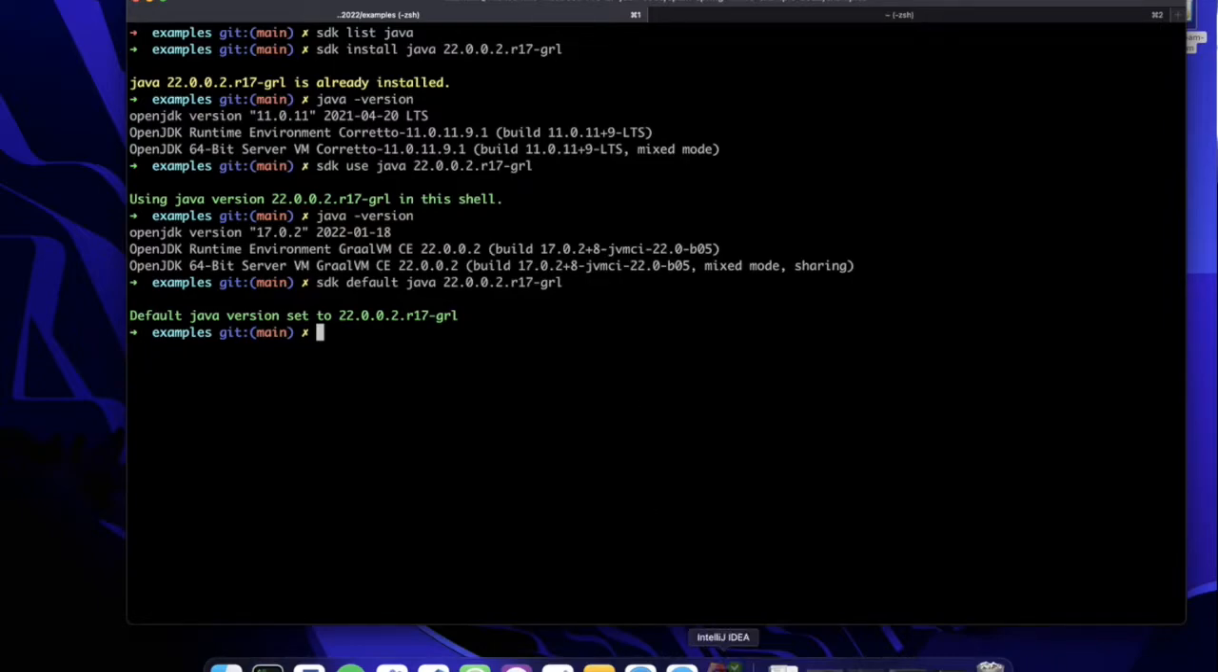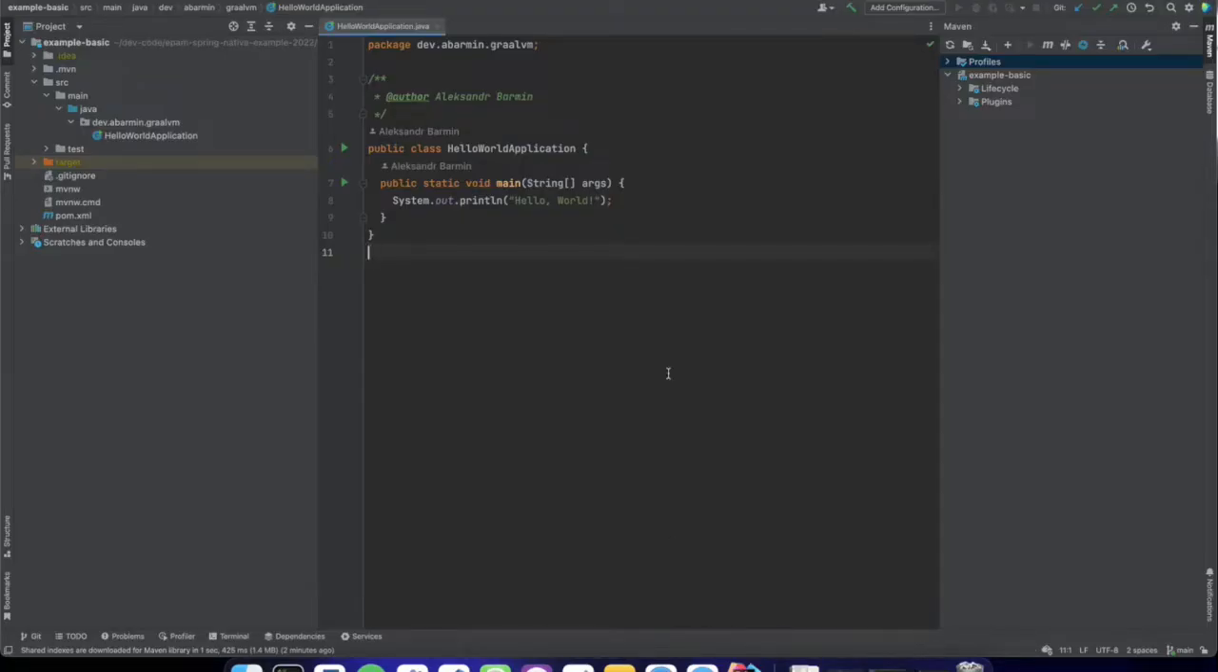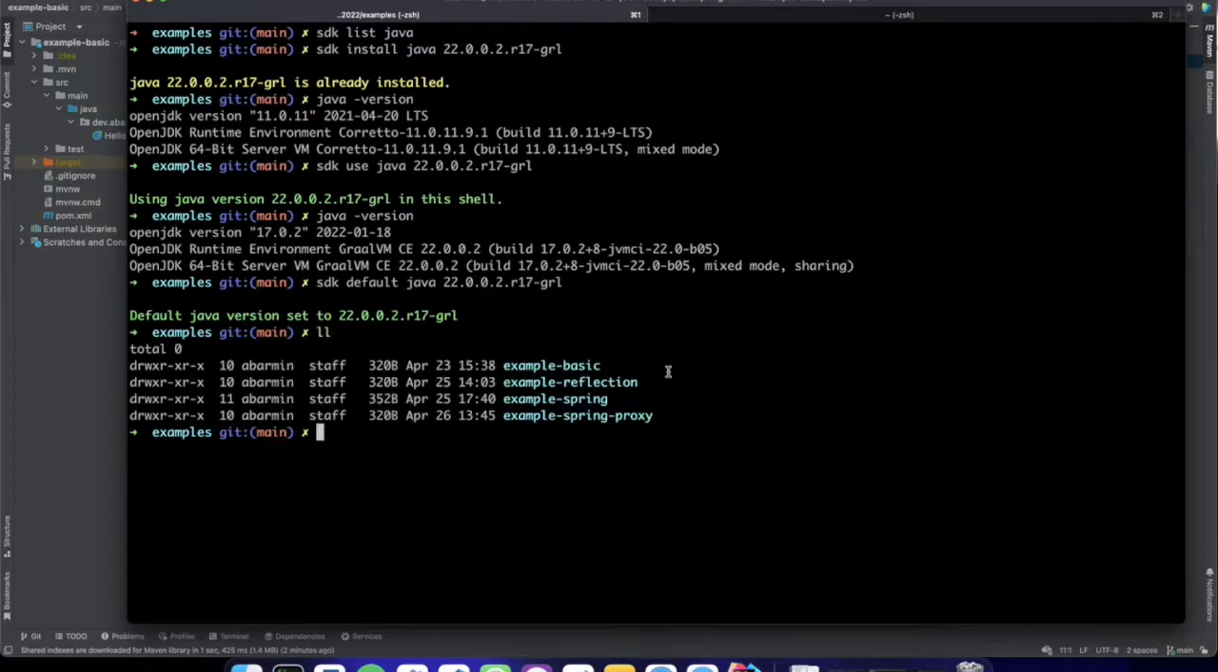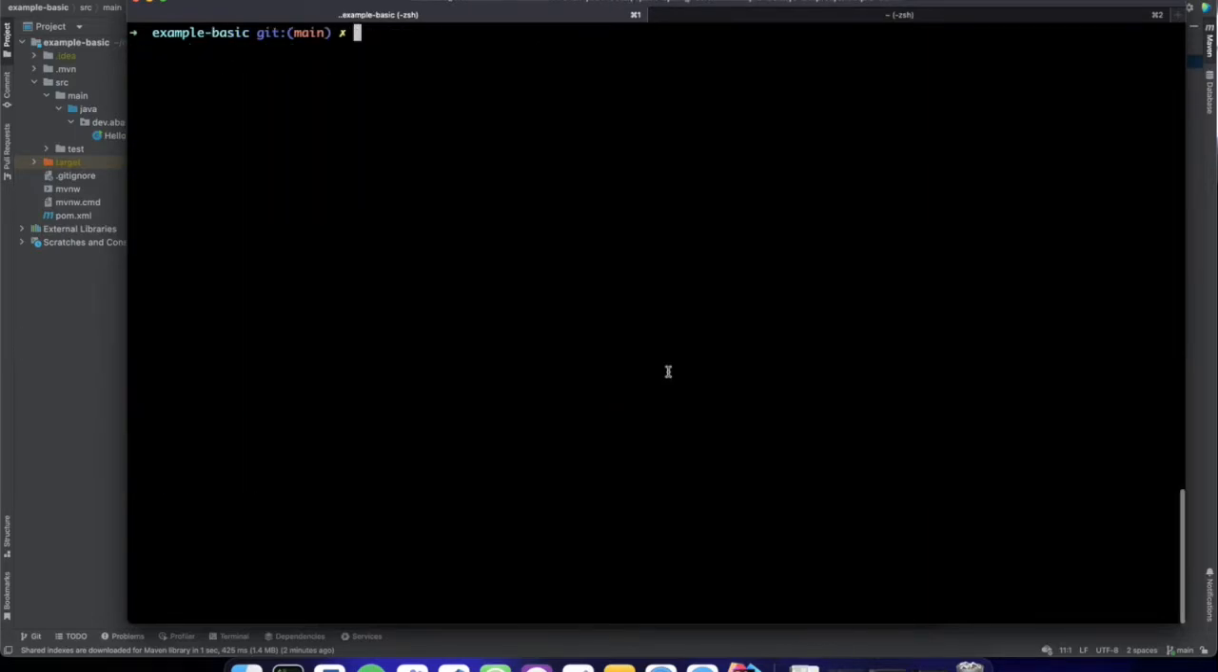Let's start with a very simple application we're going to build today, we're going to run today. This is the hello world, right? I suppose everybody who starts developing starts with this hello world application. Example basic. It is here, my hello world application.